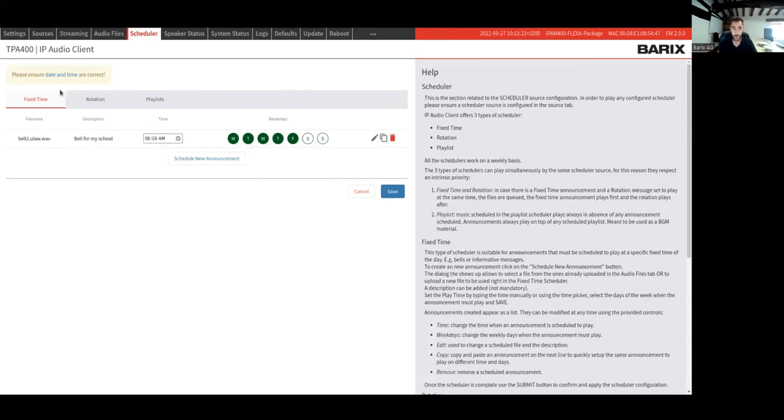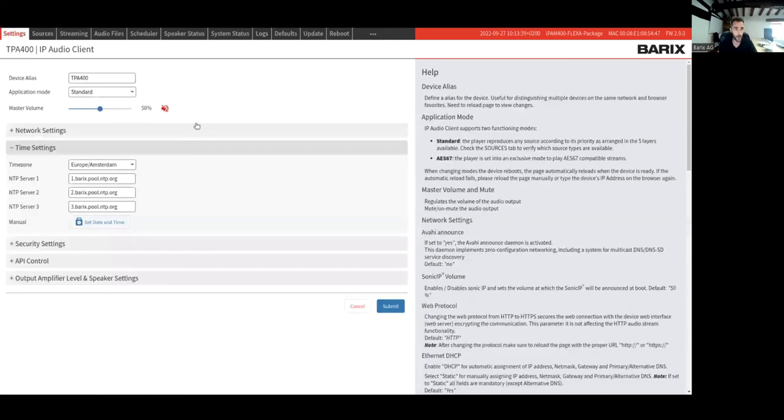An important consideration is about time. You see this warning right here, to make sure you configure the time of the device correctly. The time is explicitly shown right here in the top bar of the product. To configure it, you just click on this one, which is a link to the settings page, and it opens up the accordion of the time settings. This is how the time is handled in IPAC.